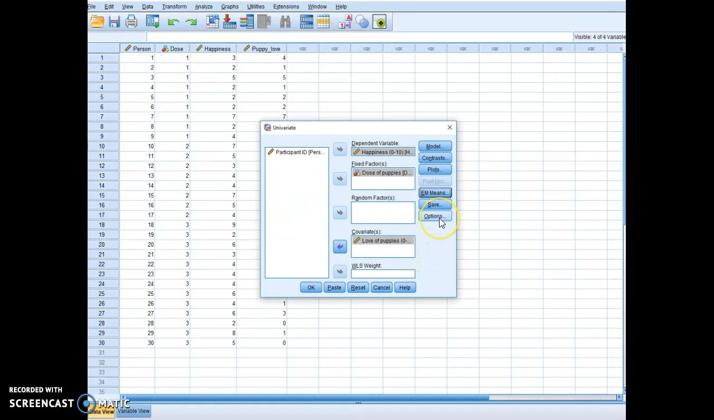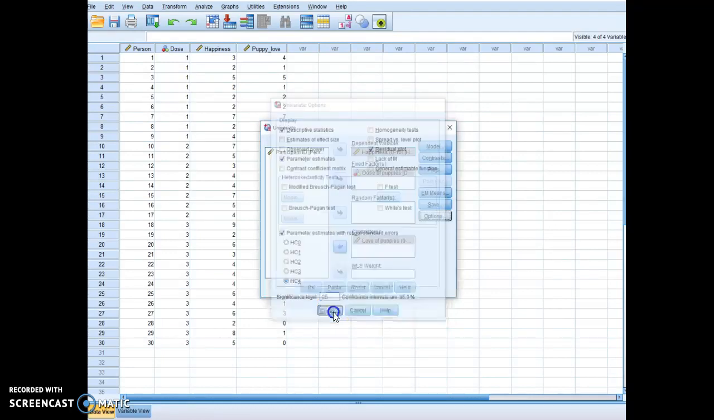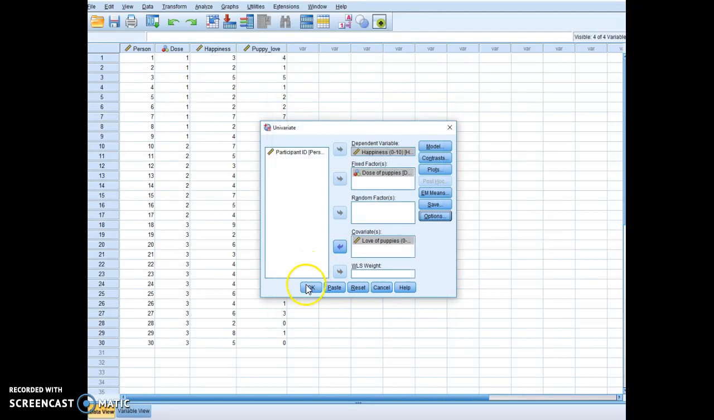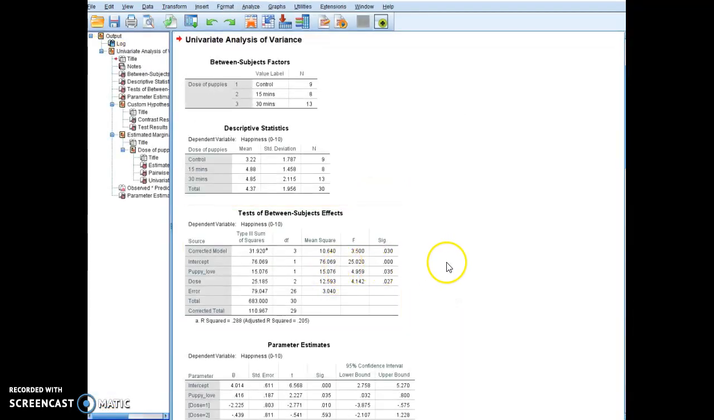And then if you go here to options, you can get your descriptive stats, you can get parameter estimates, and you can get residual plot. And then he also wants parameter estimates with robust standard errors, and we're going to select HC4. And we're going to click continue. And once all of that is done, then we click OK. And that's going to be our result, which I will talk about on the next slide.